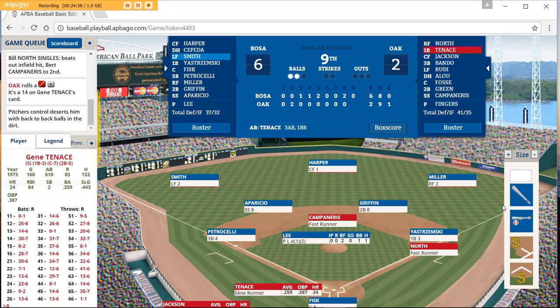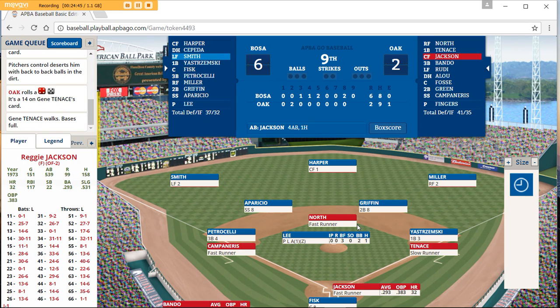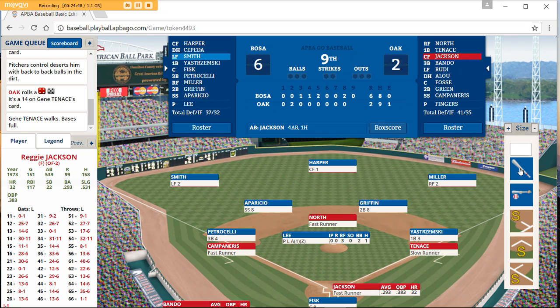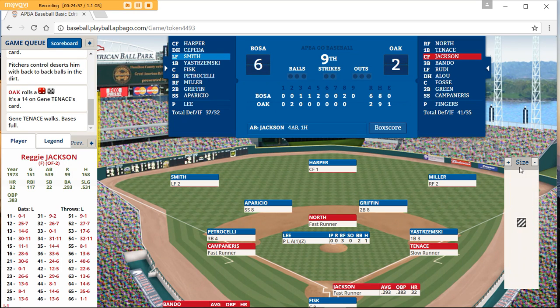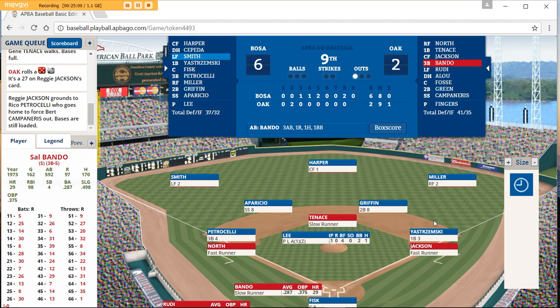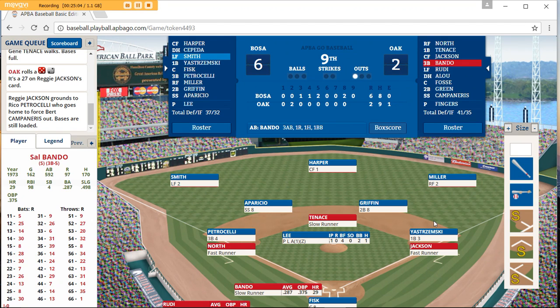But Lee has a Z. So it will be two balls on the batter. Gene Tenace. But he does walk him. He gets another 14, so that's a walk the long way. And guess who's up? Reggie Jackson, looking to tie this puppy up with a home run. But alas, it's a 27. He grounds to Petrocelli, who goes home to force Campaneris out.